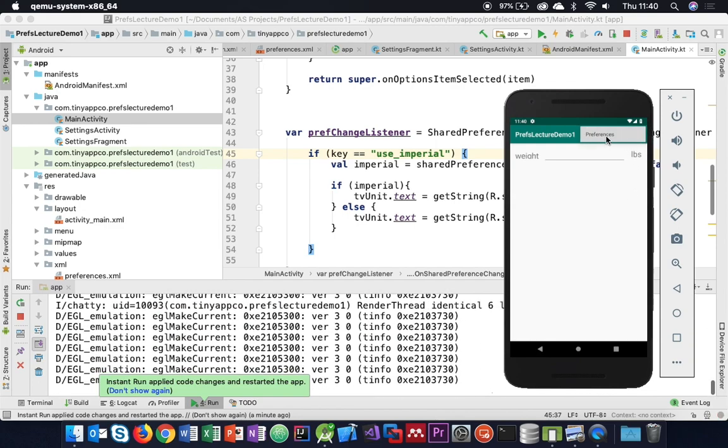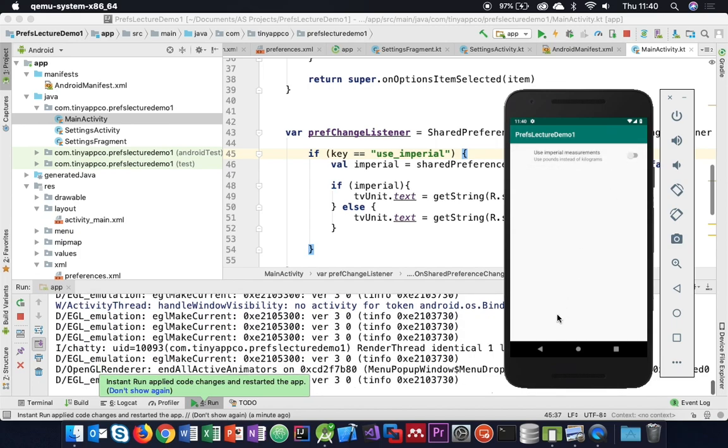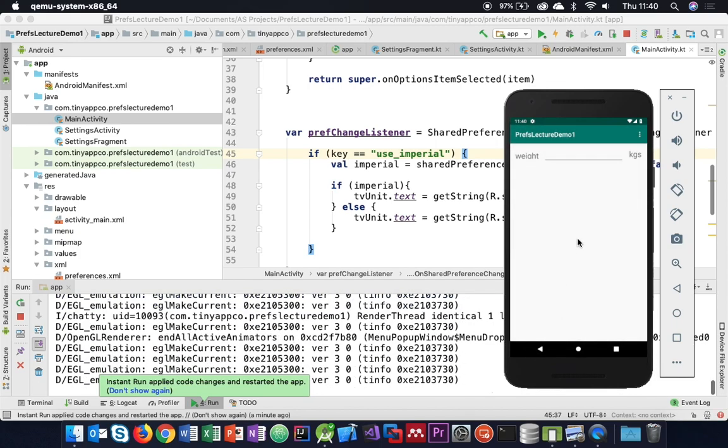And all being well, I should now be able to put it back to kilograms. There is a problem though: if I run it afresh, even if the preference is set to imperial, it will be set at kilograms. So we've also got to fix that. Okay.